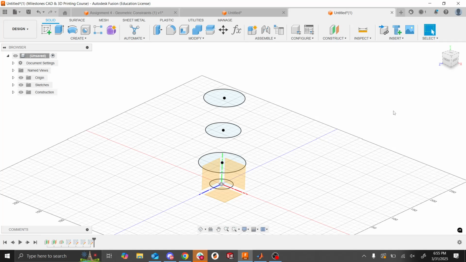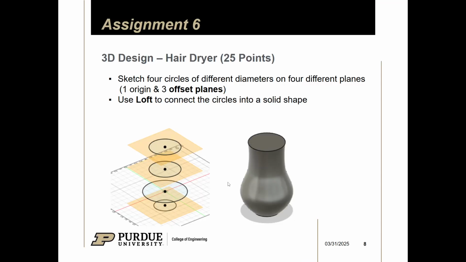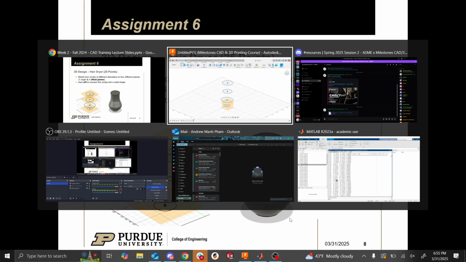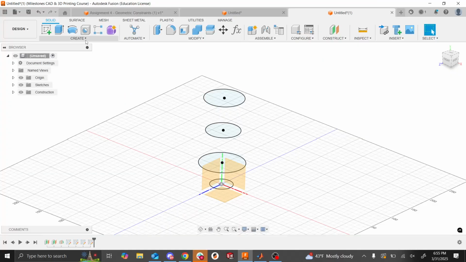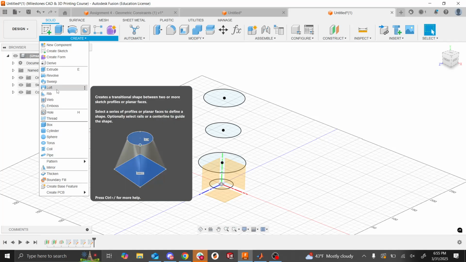The next thing to do is to create a loft. So we're going to create this solid body from the sketches. So I'm going to go under create and loft.